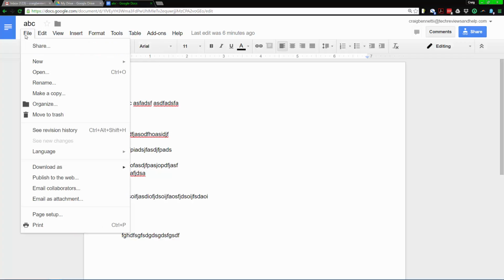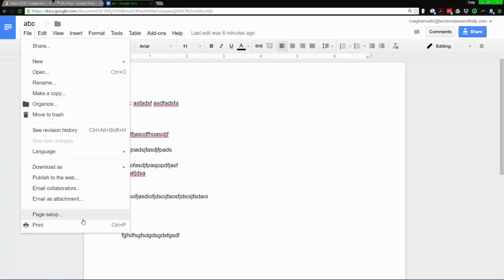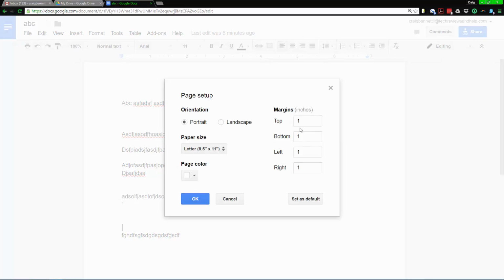Just want to note that out there, but you can download things as Microsoft Word and go down that list. So as far as that goes, you can do page setup and all the other stuff like you could, and pretty much everything else. So you can do margins and all the other stuff.